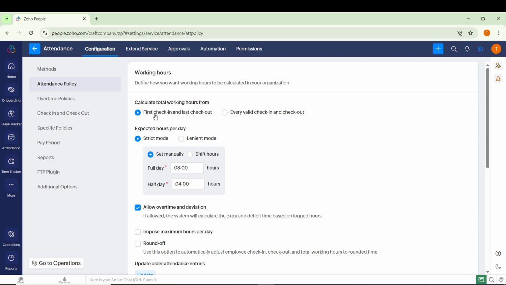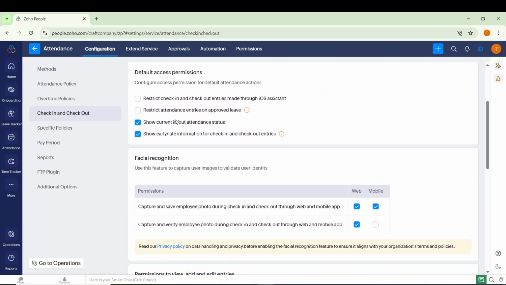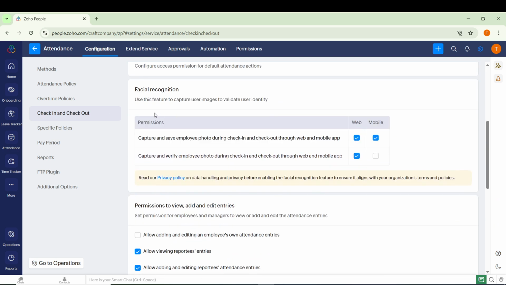Now at the top menu within Attendance Settings, click Punch In and Punch Out. This section focuses specifically on the methods and requirements for recording attendance. It is also where you can enable features that add an extra layer of verification during punching. Here, look for the facial recognition option. Toggle the facial recognition switch to on.